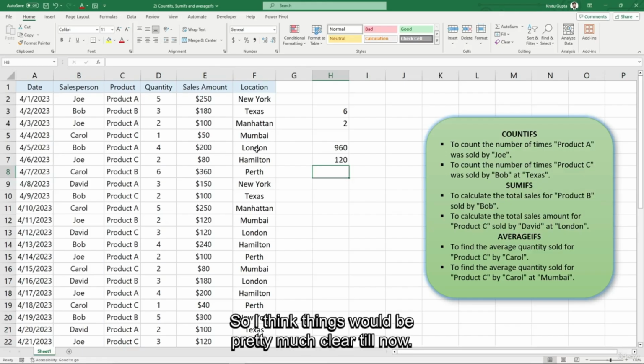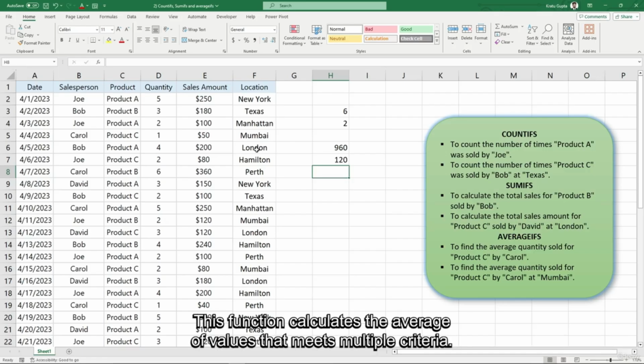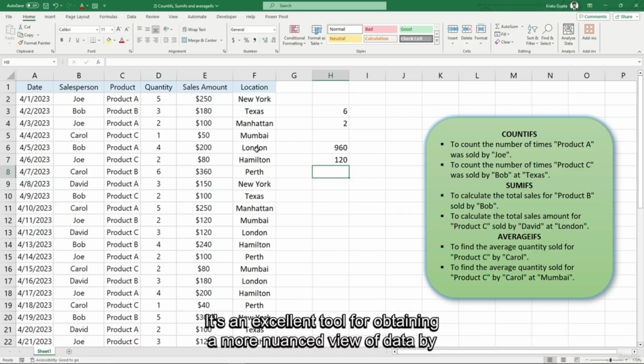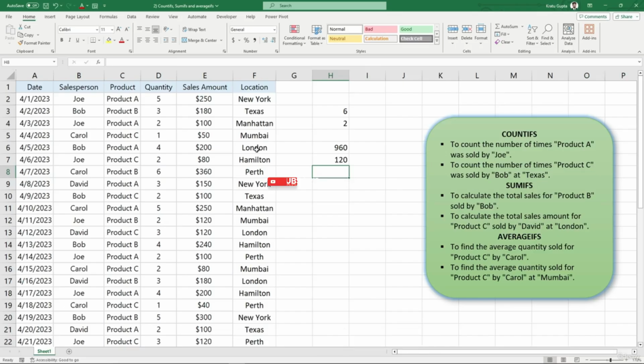So I think things would be pretty much clear till now. So let's move ahead and talk about the AVERAGEIFS function. This function calculates the average of values that meets multiple criteria. It's an excellent tool for obtaining a more nuanced view of data by finding the average of a subset that adheres to specific conditions.